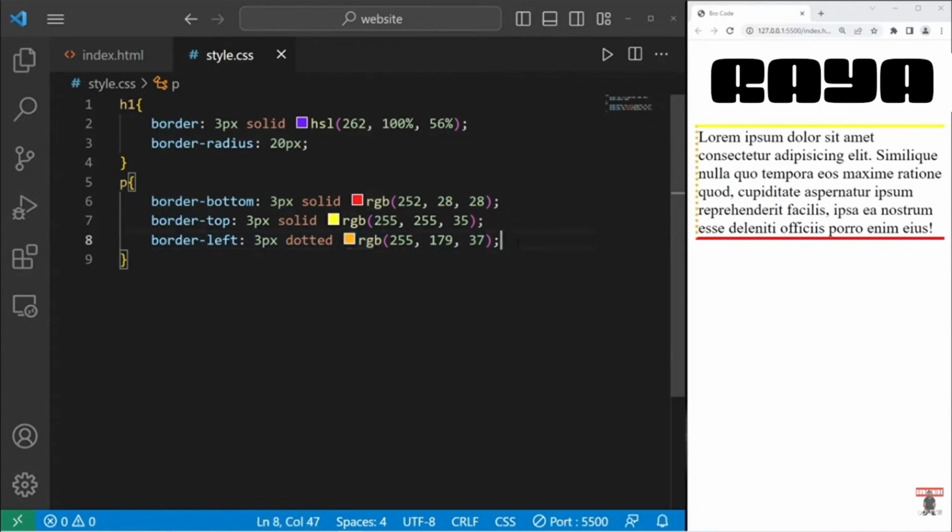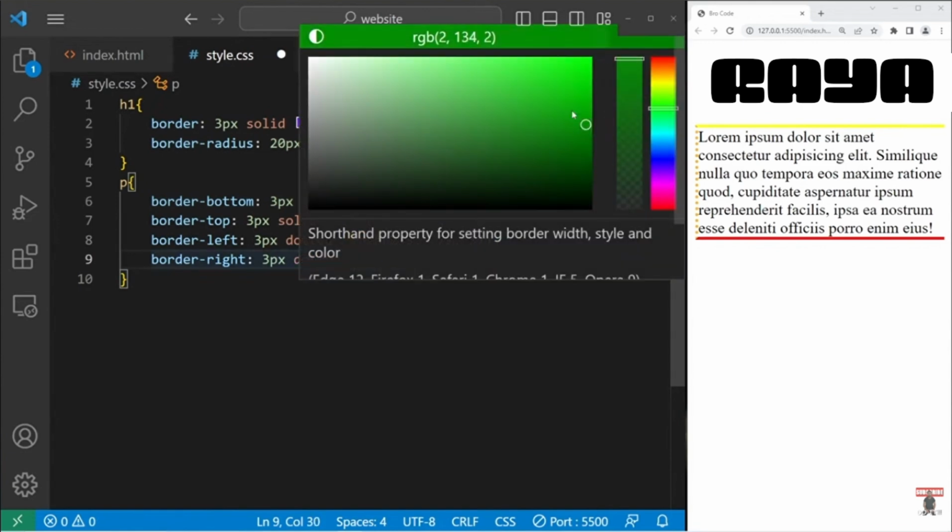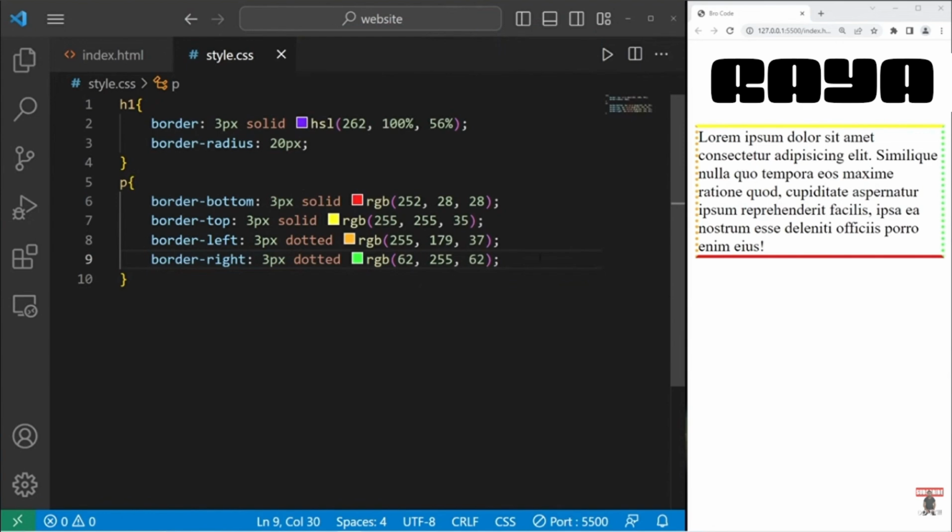Then border-right. Border-right. 3 pixels. Dotted again. Then I will pick green. It'd be like a light green. There we are. Then we'll set the border-radius as well. This would apply for all of the borders. Let's try 10. Not bad.